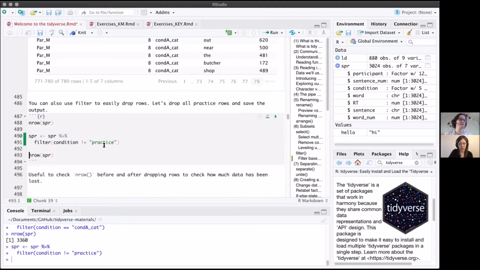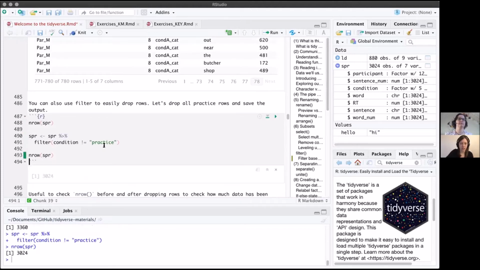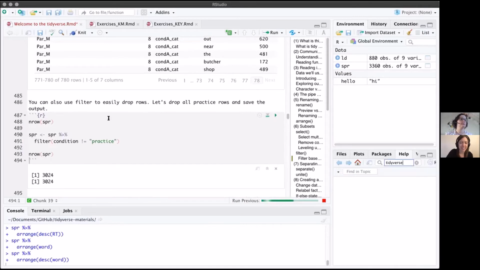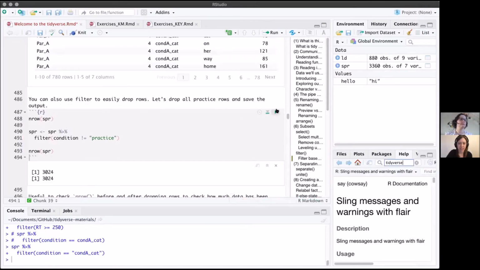So we'll do that, and then we'll remove the practice, and then we'll call it again. Oops, if I would have done that in one step, then it would have printed out the before and after. So let's try that again. If you run it in the code block like this, and you just press on the arrow, then it will print out the before number of rows and the after number of rows, and you can see how much data you've lost there. So here we've lost about 250 rows. But anyways, that way you can use filter to remove items that you don't want, like practice items.